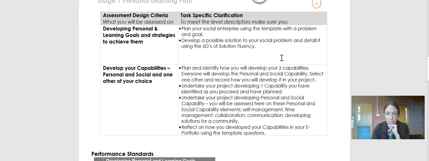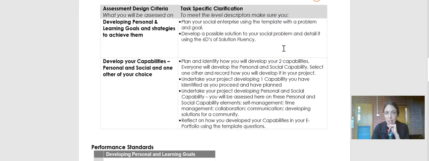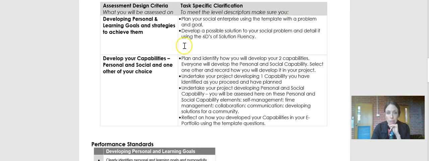Okay, so the assessment design criteria, or the performance standards that you're working towards, you will have already seen these particular ones. You've done them in other tasks. Developing personal and learning goals and strategies to achieve them, and developing your capabilities. In this case, the personal and social capability, everyone's doing that, and one other of your choice. So what does that look like broken down?